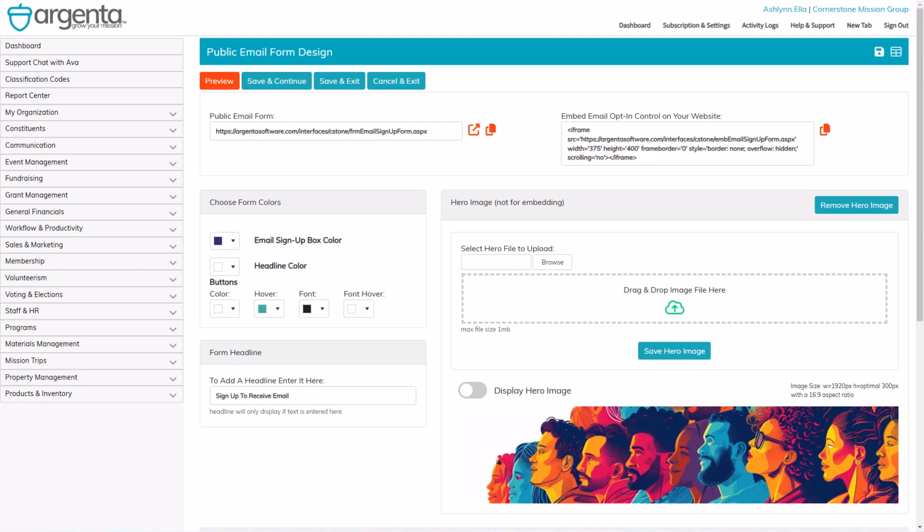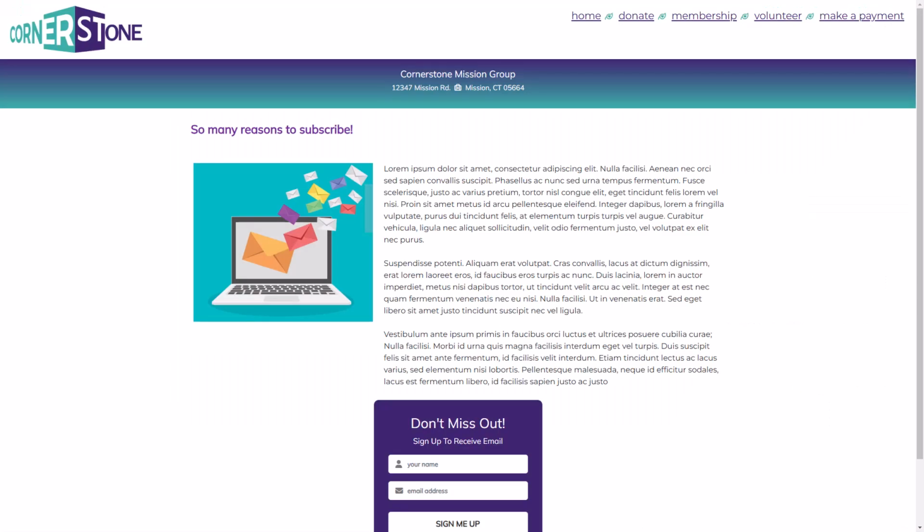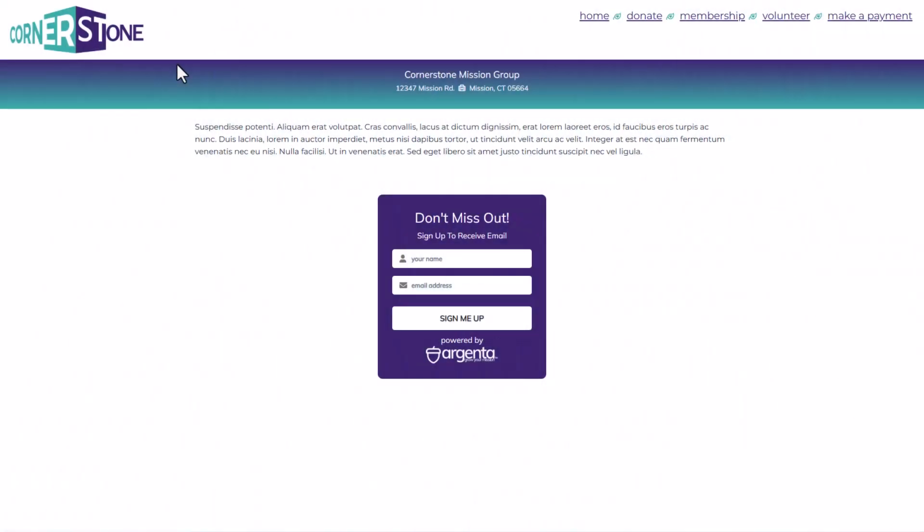If I click the preview button now, keeping in mind that clicking this button always saves your changes, you'll see how adding this changes the public form. Obviously, it doesn't have to be a complex section. You can just add a few lines of helpful text and leave it at that. So that's really all there is to adding a custom design to your public email opt-in form.